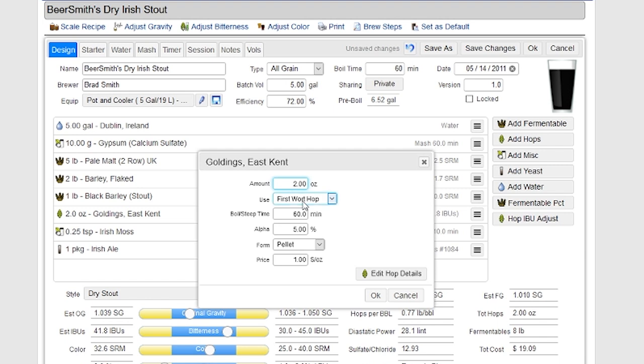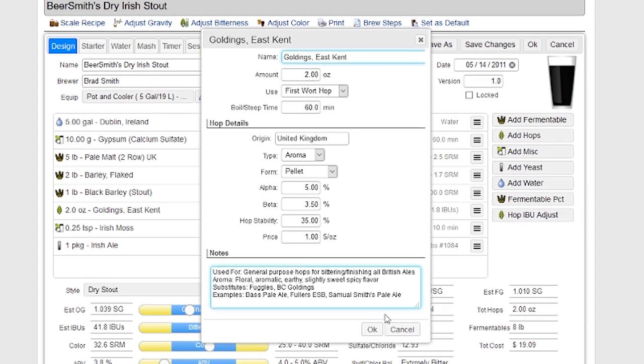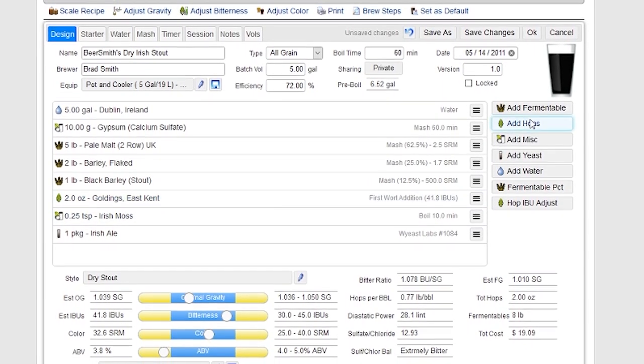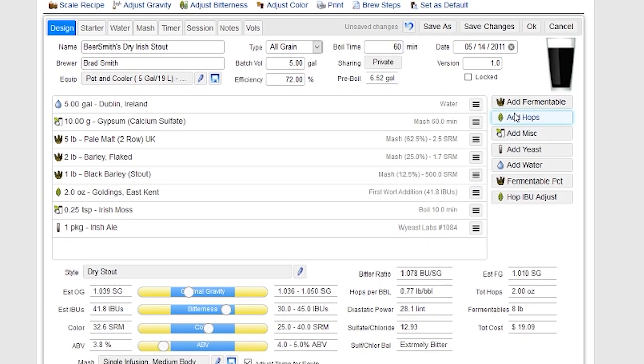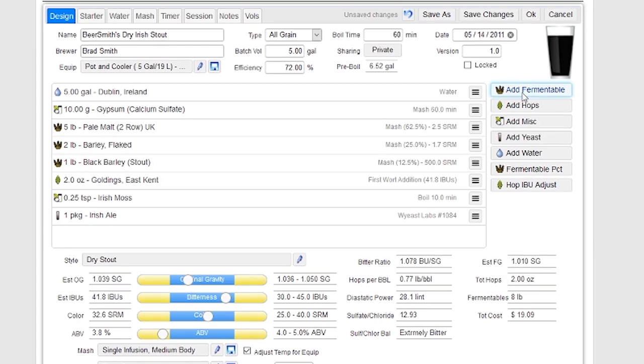For example, if I'm doing a simple hop addition here, this is a first wort hop addition for 60 minutes, and the alpha, and so on. Again, if I want to, I can dive into the details. I can look at the notes and everything. And then on the right side, obviously, I can add ingredients to the recipe just by clicking on any of these buttons. It's actually pretty powerful.